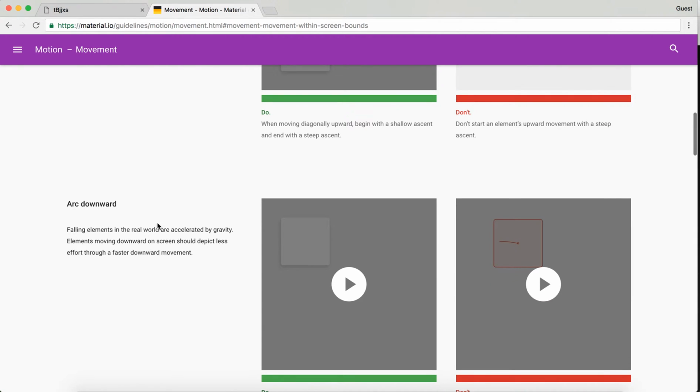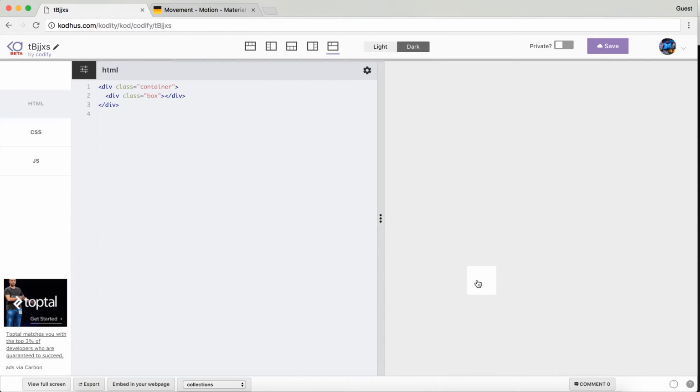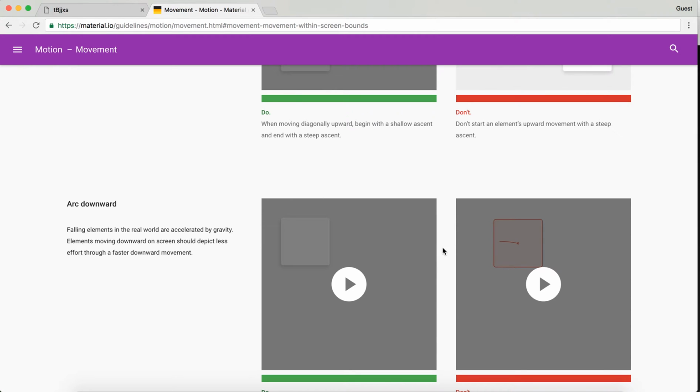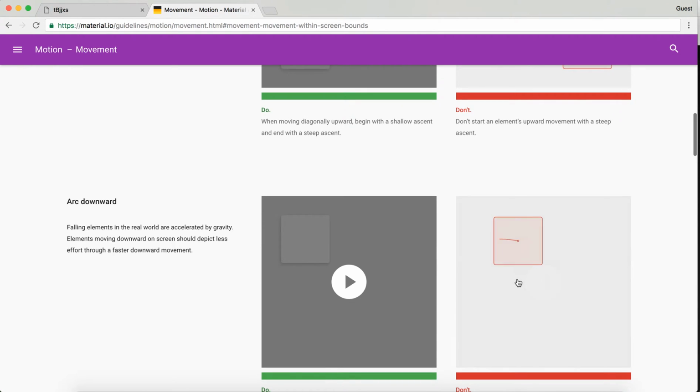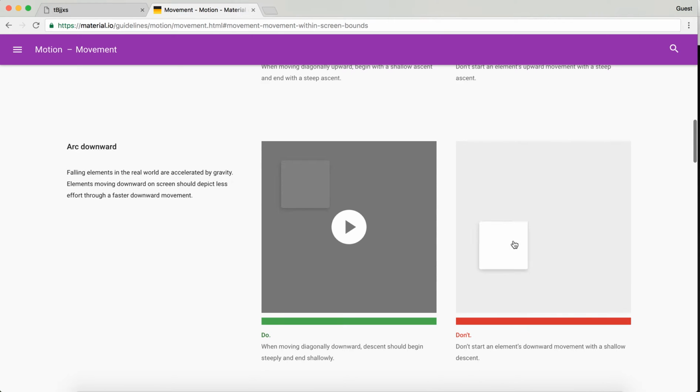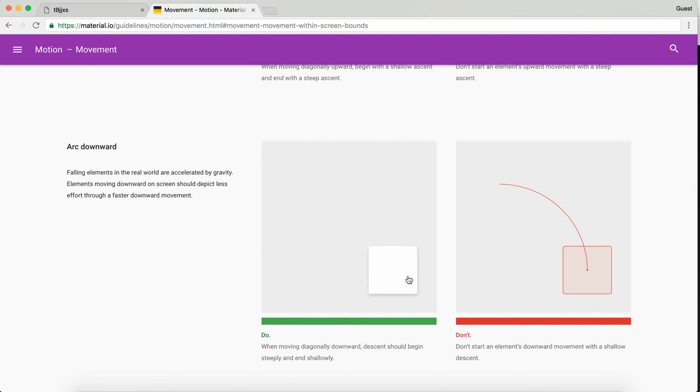the arc downwards. So basically what you see here, if I click on this, it goes like this, but when I click it again, it has this downward curve movement. And on the material design website, it says don't do that, right? So you're not supposed to have this one, you're supposed to have this way, right?